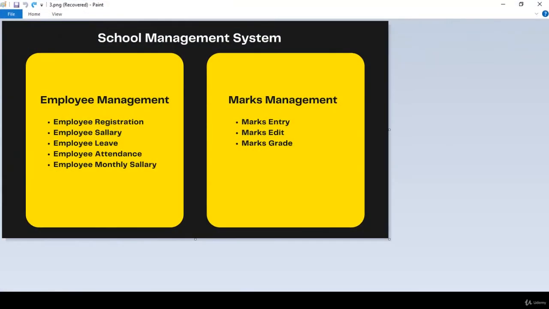So after that employee registration, in our employee management, I have already completed the employee registration, and then I want to discuss the employee salary. Into this salary, how can we assign this salary to the employee, and also how can we increment this salary, step by step. Everything I will show you with a live example.